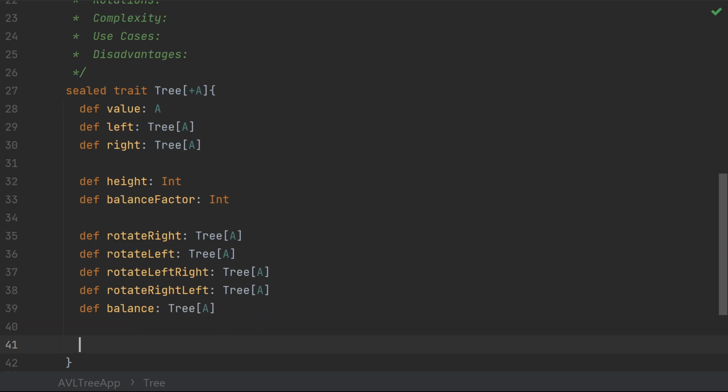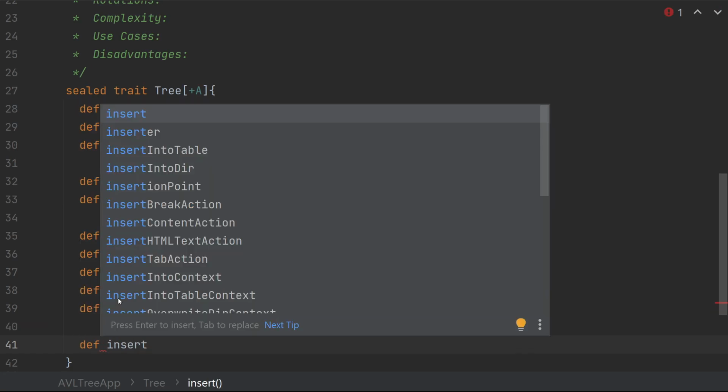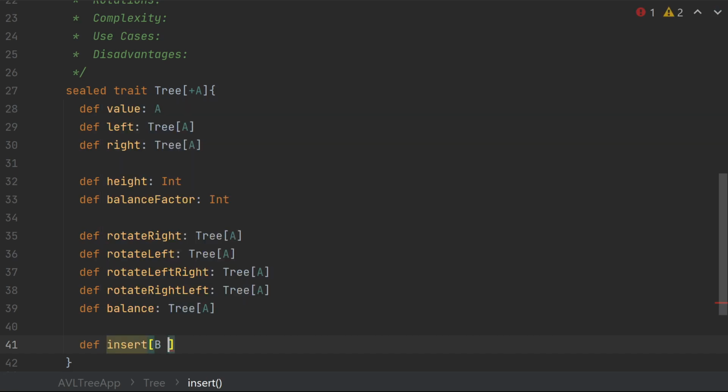All right, now we need to insert the values. So the insert method will have a type B, which will be a subset of type A, and we will have a value called new value, which will be of type B. This is going to return a tree of type B. But now the trick here is that type B doesn't have any comparison, so we need to have some way that we can compare the values for type B.